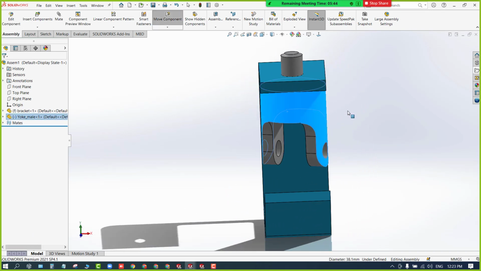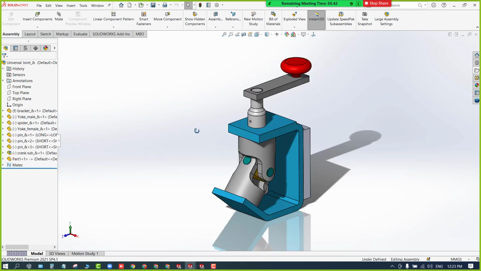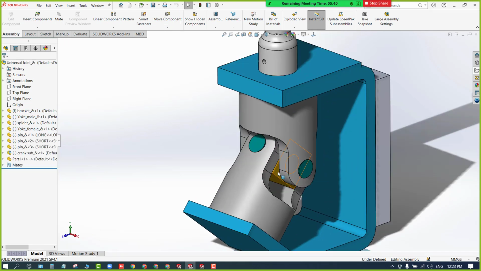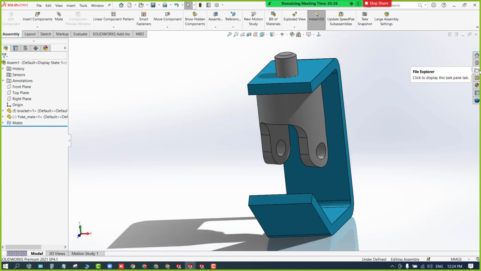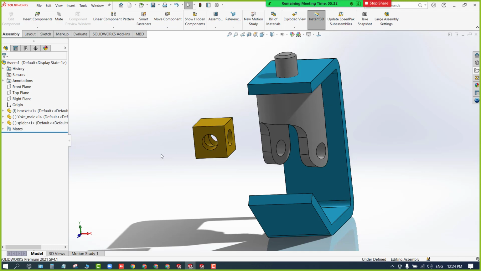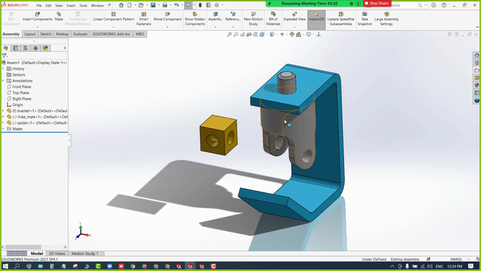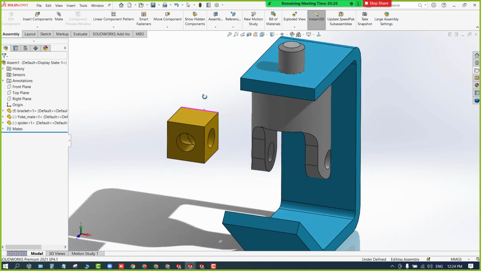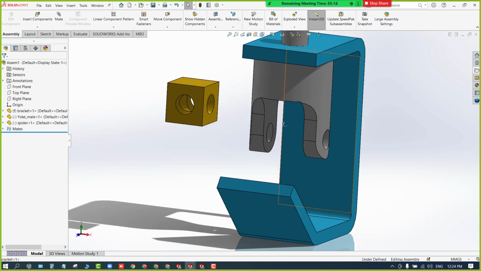Now the next component I need is this spider. Same thing here. I'll browse it. This one. Drag and drop it. There are multiple ways to insert the components. You can use Insert Component, browse from there and do it. But the best way is to use the file explorer and drag and drop it. Now my requirement is this particular spider should fit exactly at the center of it.